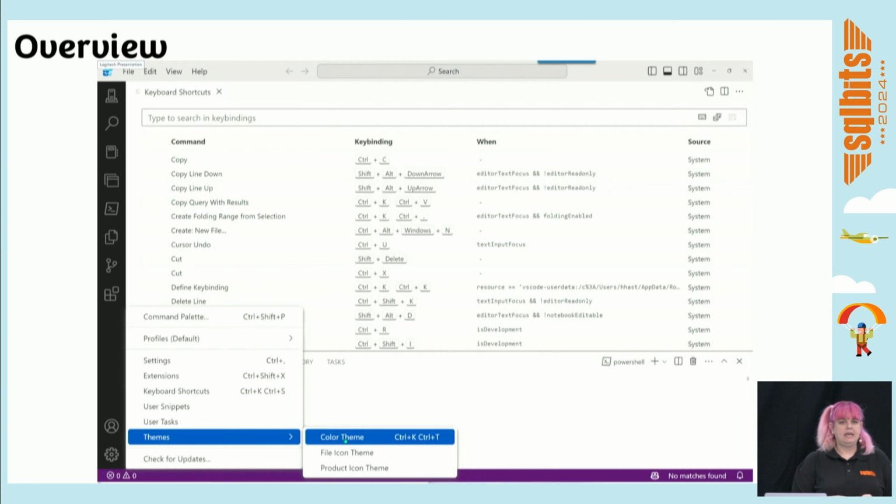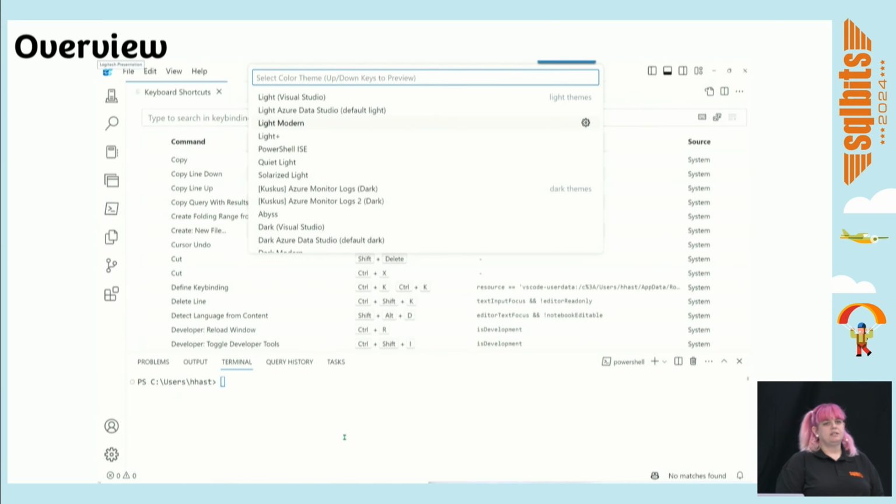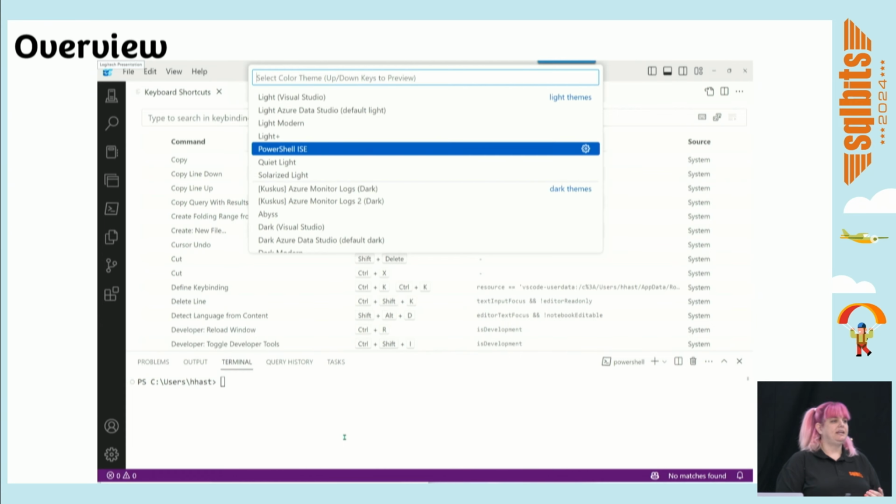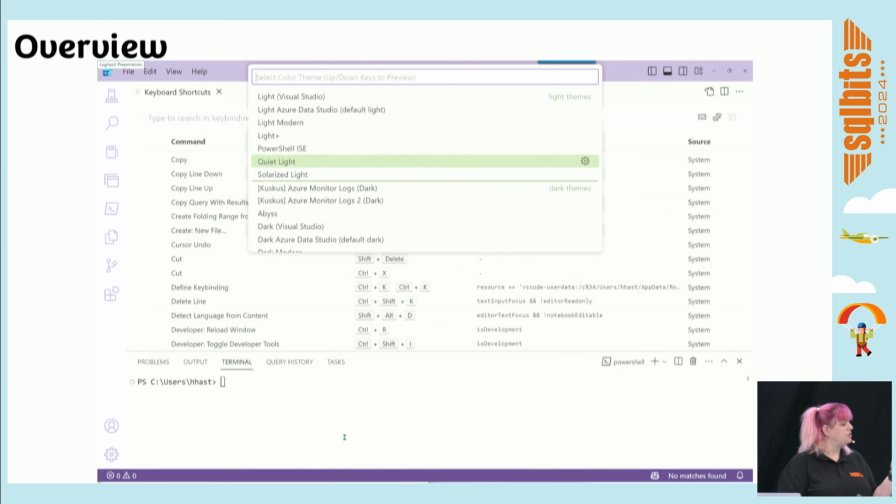You've also got things like keyboard shortcuts. So keyboard shortcuts is great when you want to know how to quickly and easily use the tooling. And you can search that shortcut window as well.